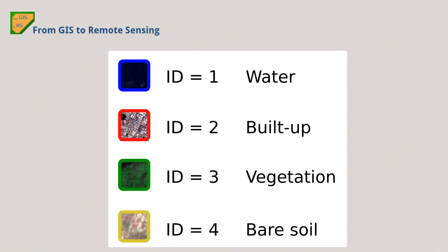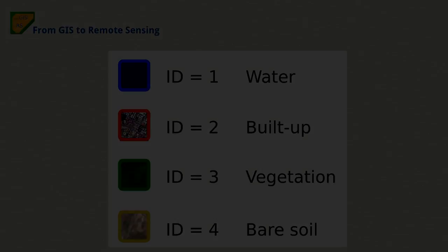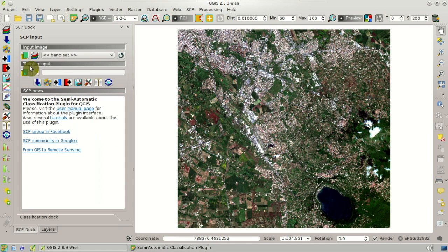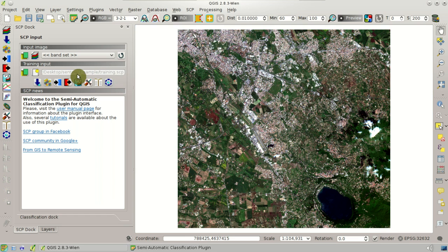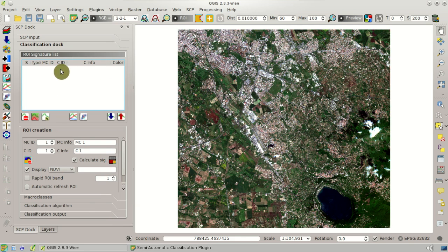And now we are going to create the ROIs for these four land cover classes: water, built-up, vegetation and bare soil. So first we need to create the training input file. So clicking this button and define a name for the training input file, for instance training. And click save. And the path to the training input file is displayed here. Now we're going to collect the ROIs from the image.